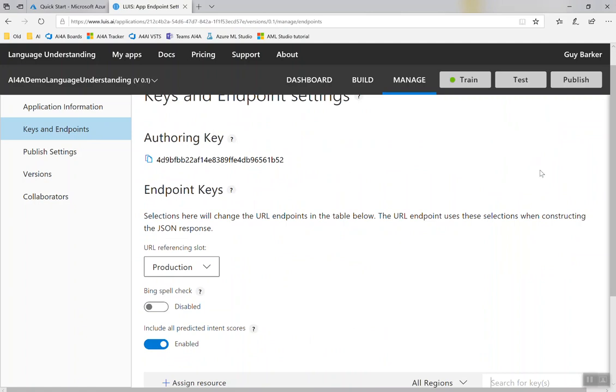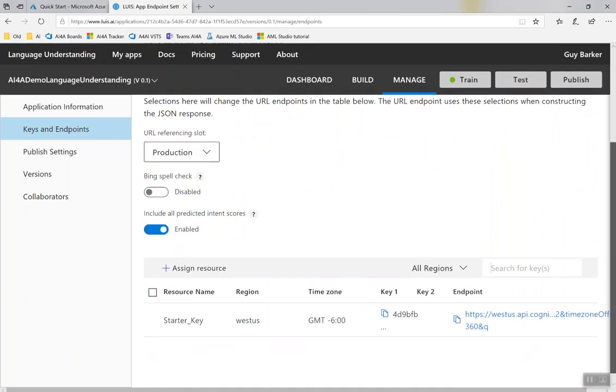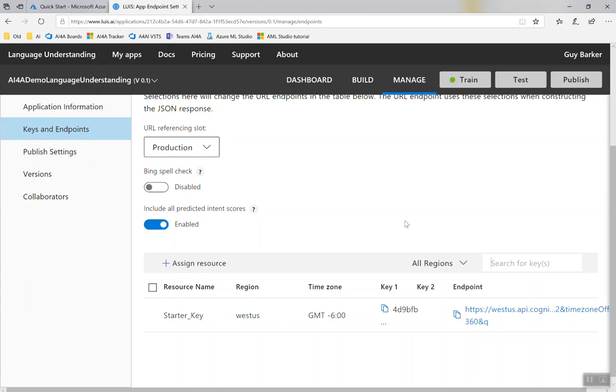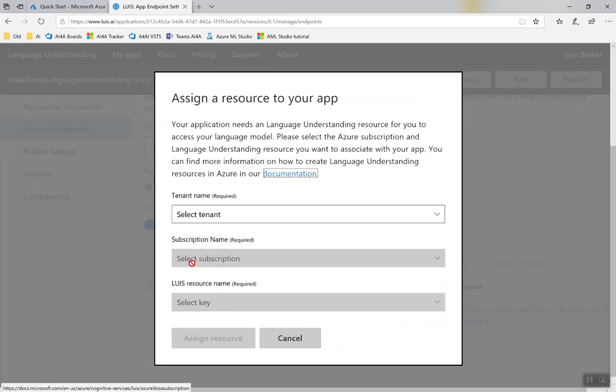At the bottom of this page, there is some information with a key and an endpoint that my app could call. Now, the resource associated with this is actually listed here as starter key. So this means that basically this was created using a free trial resource, and that starter key will expire after a certain period, and I don't want to have that happen. I want the resource to be available through the paid subscription I have to Azure. So I'm going to assign a resource to this.